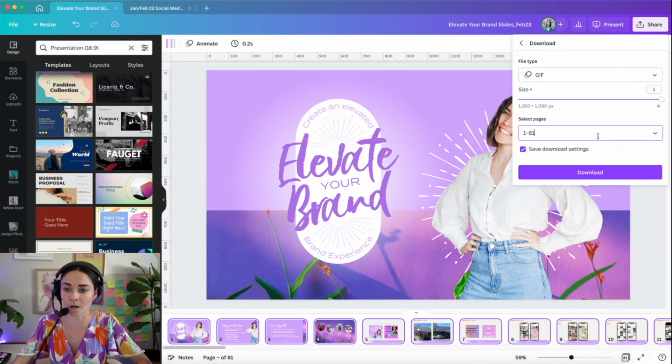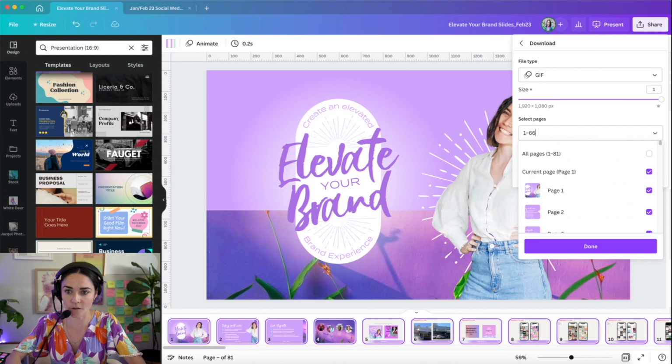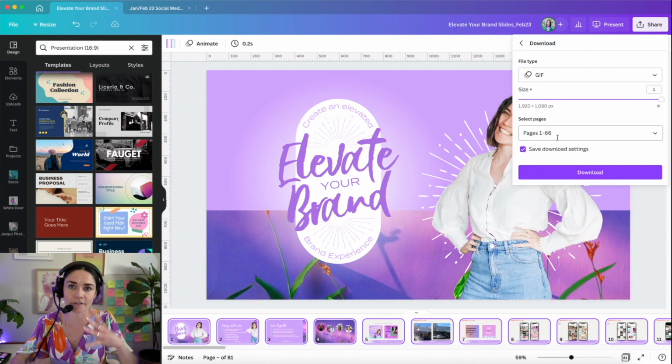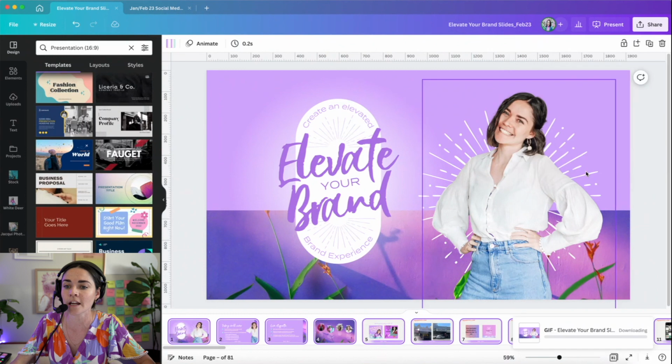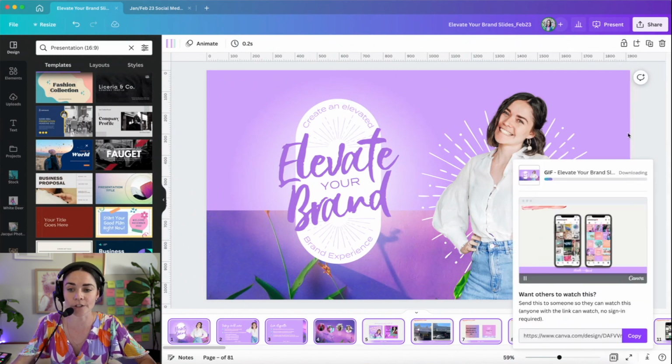Press share. I'm going to do 1 to 66 because I don't need all of my slides in this one. So if you don't want all your slides, just select the range that you want and press download. And so that's then going to download to your computer.